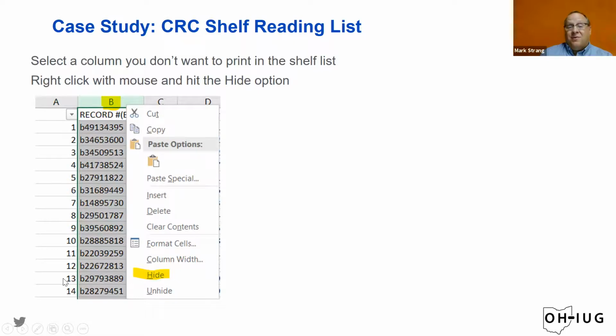This way, if I ever sort or filter things and the actual row numbers change for the items, and I want to have them back in the shelf list order, I can sort on this to get them back in the shelf list.